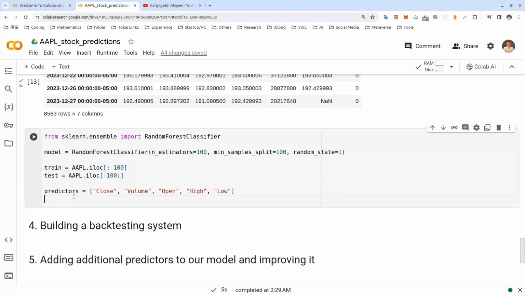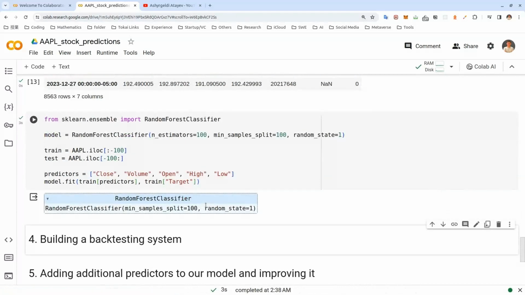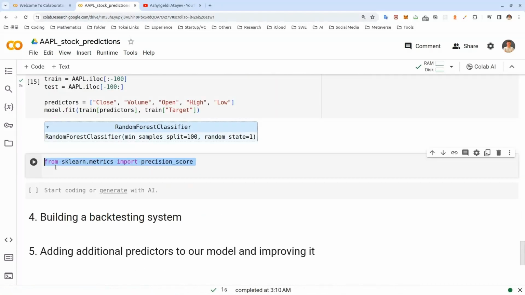Now what we are going to do is fit the model. As you can see, we are using the list predictors to predict the target. Let's run this. Okay, it ran.